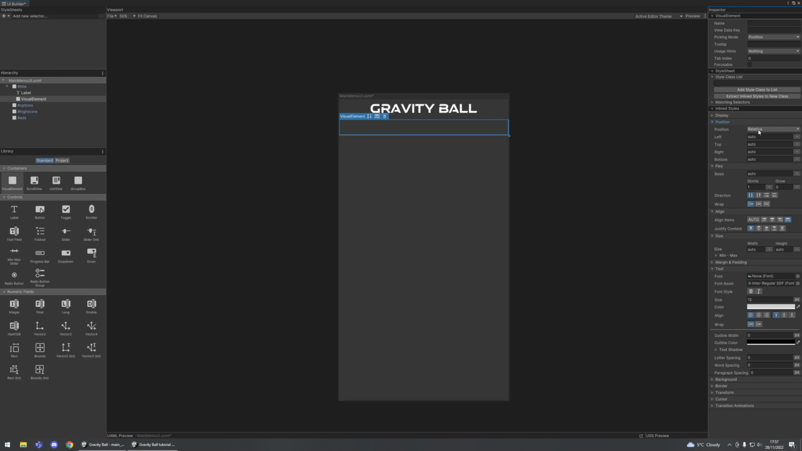Positioning. Instead of relative, I want absolute. So now we do have this visual element free to move across all the screen. It's not a part of the hierarchy, and it's not lining up. I can actually make it a bit bigger, and I can move it here, over there, and here, etc.